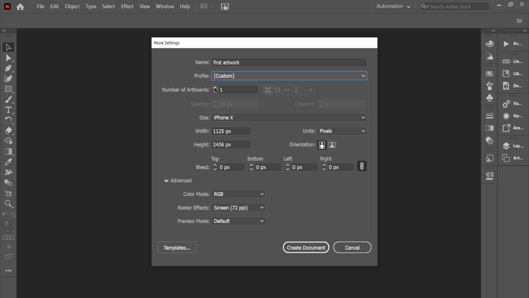Number of artboards is the number of sheets you want to work on. So if you want to work on 3 sheets, you want to work on 2 sheets, you just give it as that. But most of them we just work on 1 sheet and we add up as and when we need them. Units.